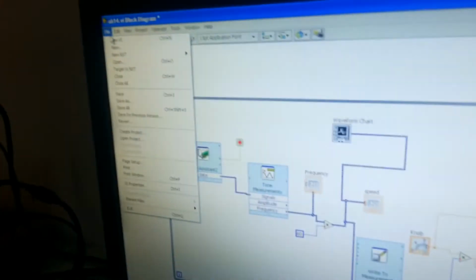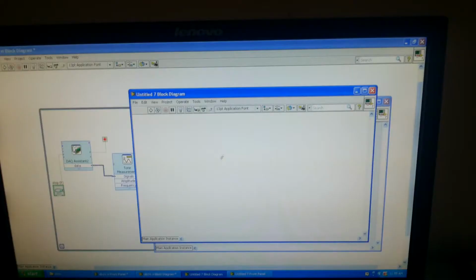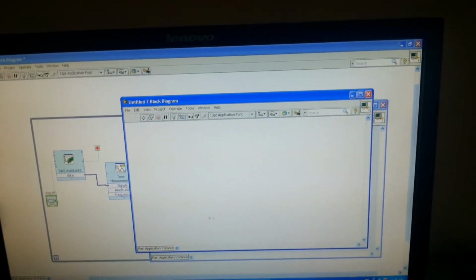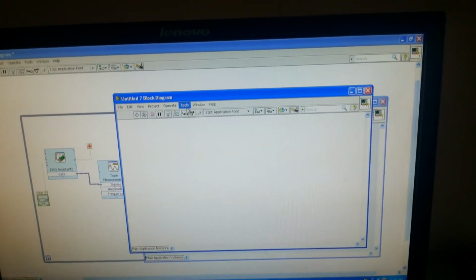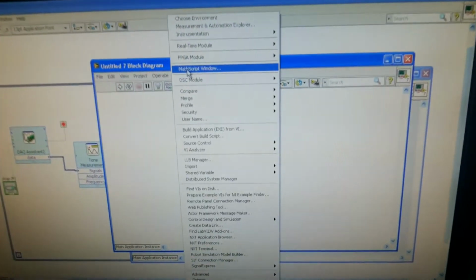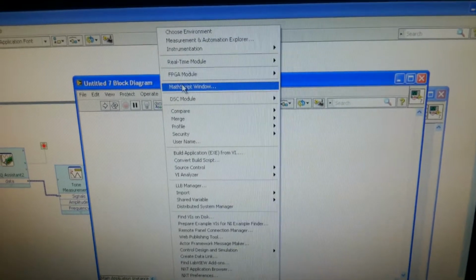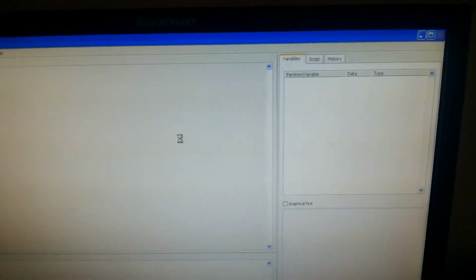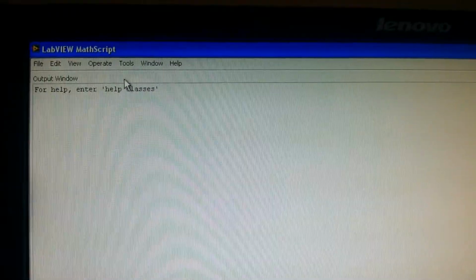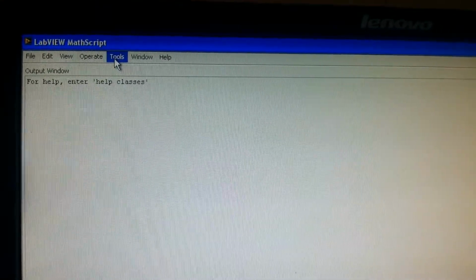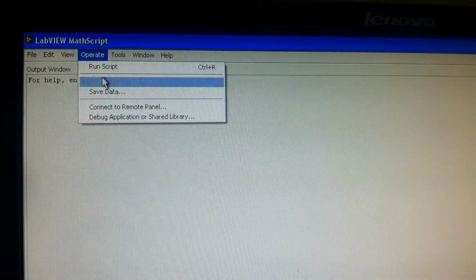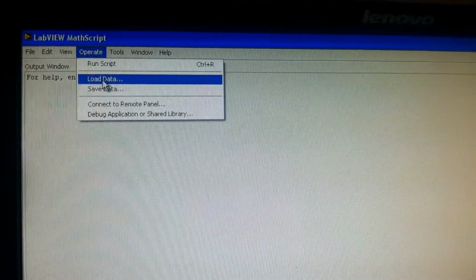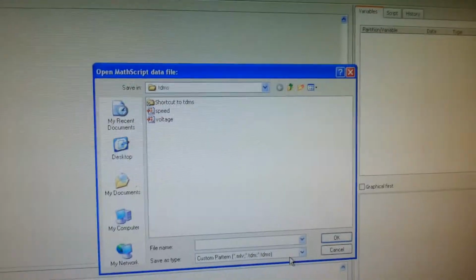After the TDMS files are created, open a new file in the LabVIEW. Now these two windows appear on the screen. From the screen, go to Tools and select the MathScript window. Then a window will open. In the LabVIEW MathScript window, select Operate, which is present in the menu bar, and after selecting Operate, select Load Data.